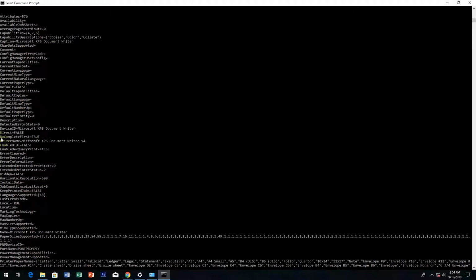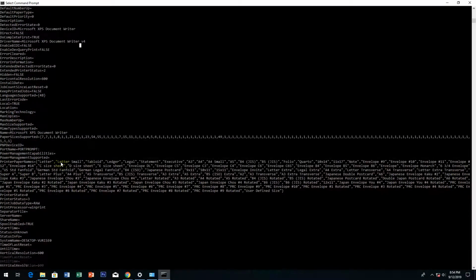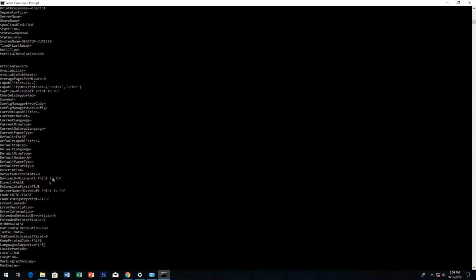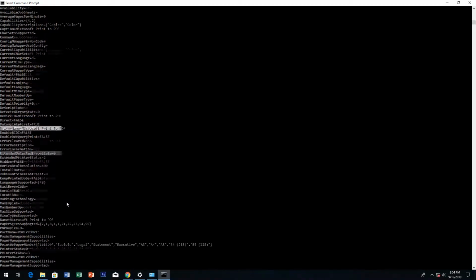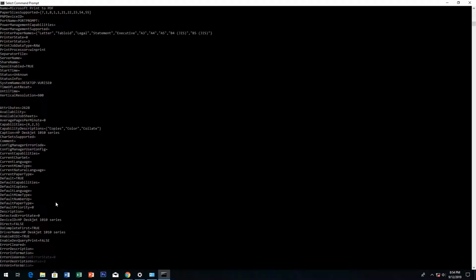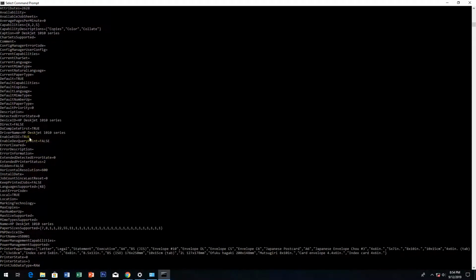Marking technology, max copies, max number up, max size supported, MIME types supported, name, paper sizes supported, PNP device ID, port name, power management capabilities, power management supported, printer paper names, printer state, printer status, print job data type.